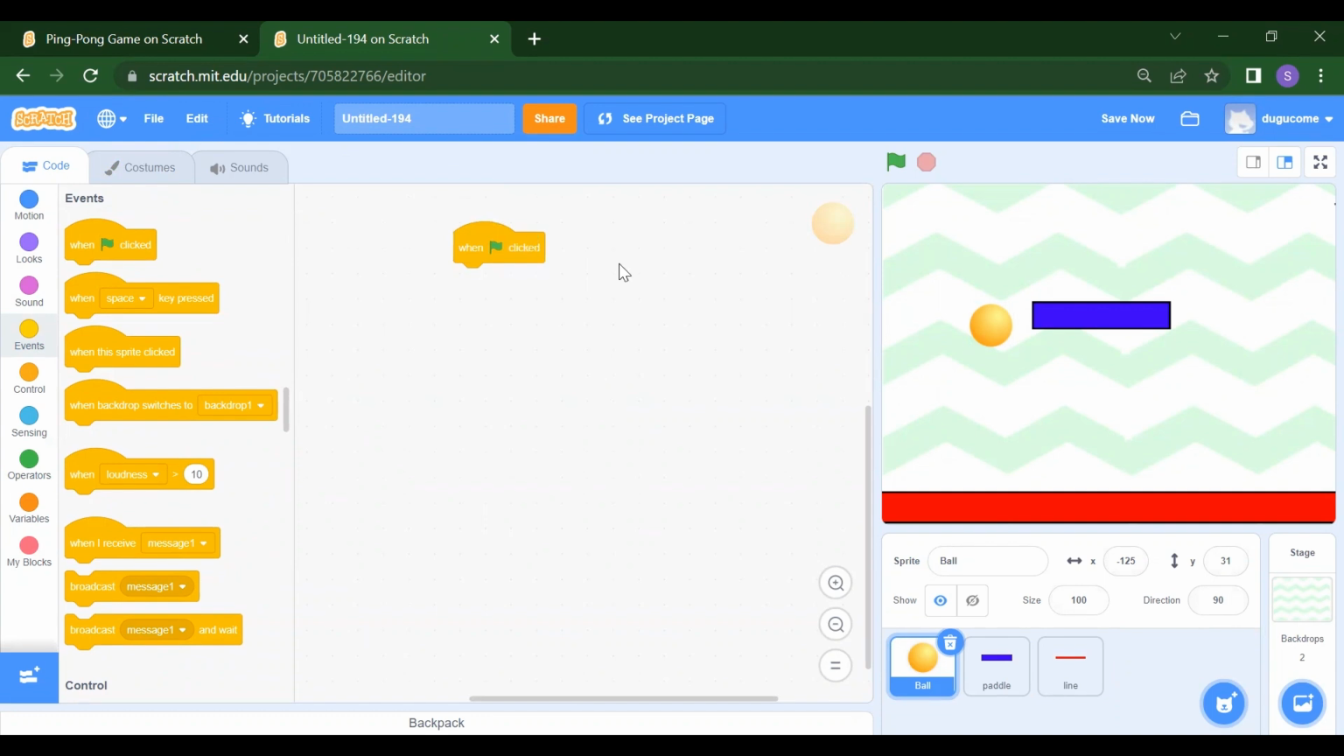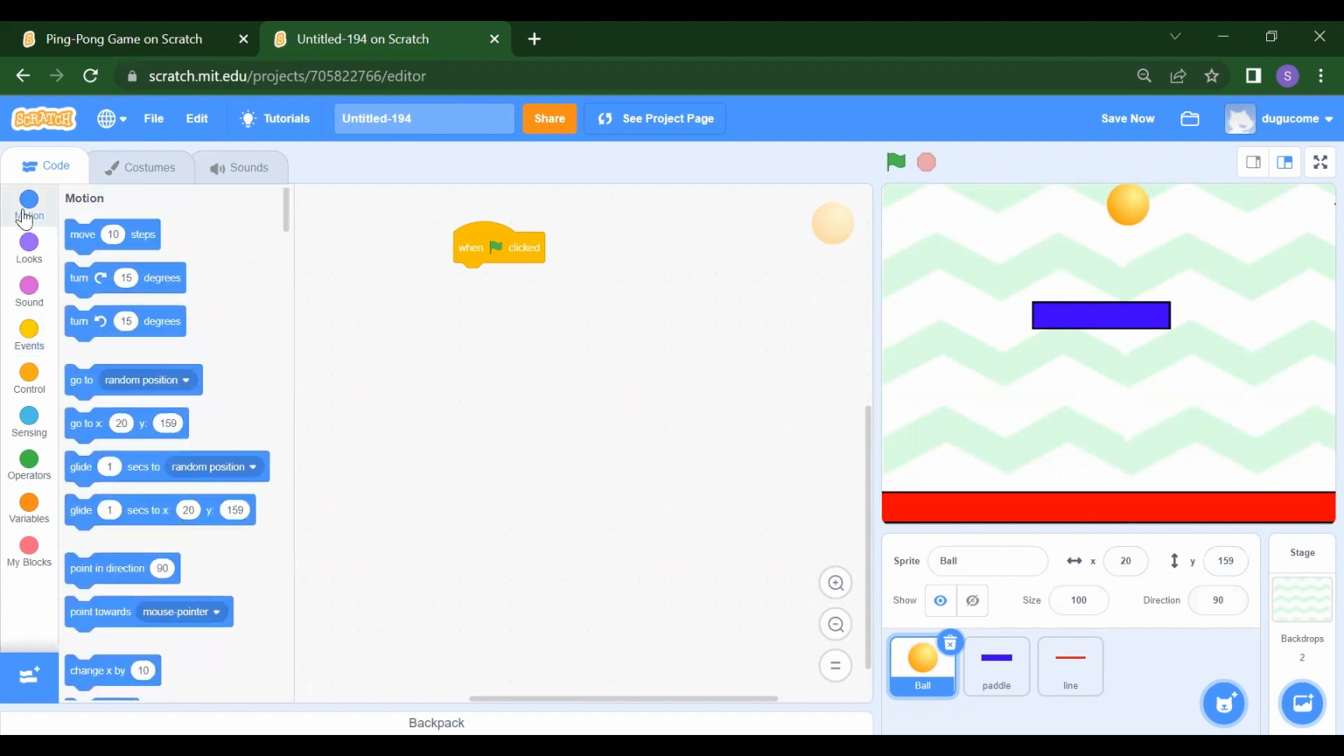After that, suppose initially I want this ball here, or else suppose here. So what is the position of this ball? The X position is 20 and the Y position is 159. So how will you fix this ball? You just need to go to Motion, take this, go to X and Y. If I mistakenly move my ball here and then run it, you will get your ball here.